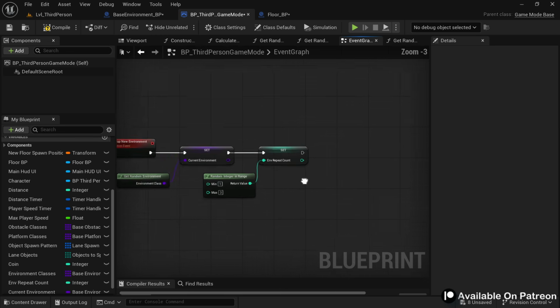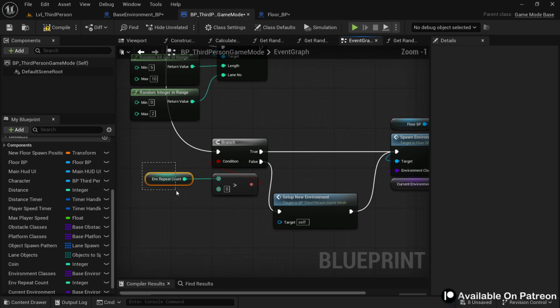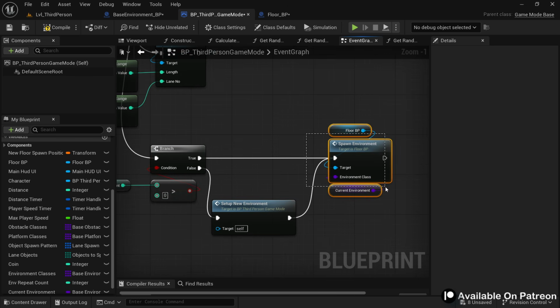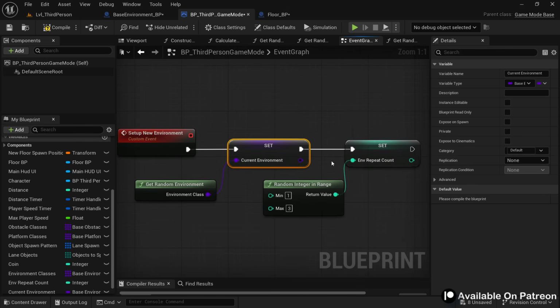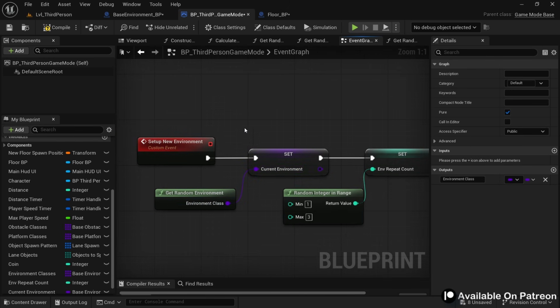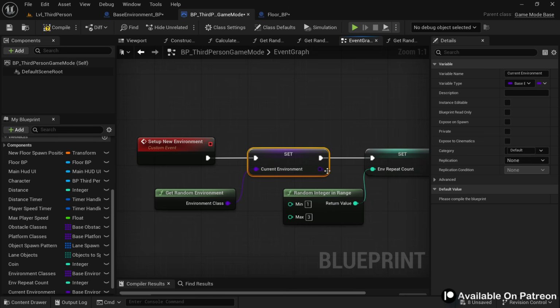So here, the next time we try to spawn the environment, it checks its value, and if it is greater than 0, we are going to spawn the same environment. Otherwise, it's going to pick a random repeat count along with a random environment again. Now, since we are using a random environment, there is a chance that the same environment can repeat again.